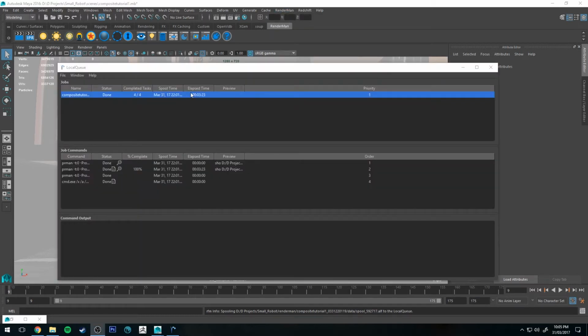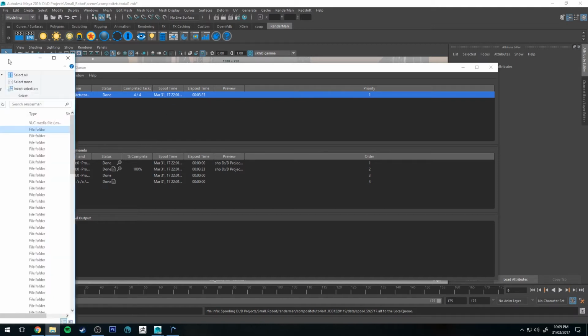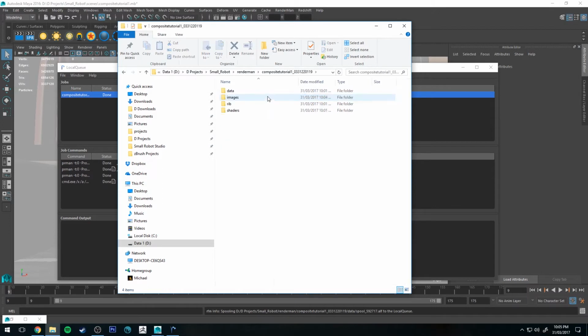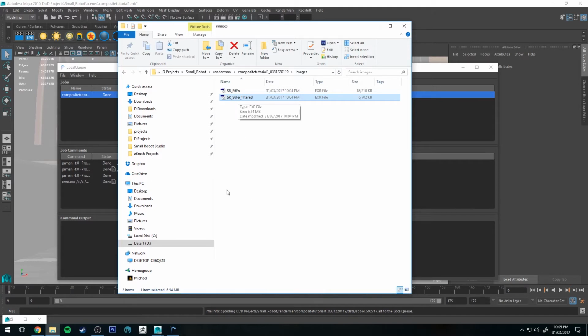Okay, so the render has finished in a time of 3 minutes and 23 seconds. And it has rendered out to, by default, your project, which is, at the moment, smallrobot/renderman/... I just go to date modified and it'll show you the most recent one. Saves you trying to look through if you've got a bunch of batch renders going like I have on this project. So we go into there and then into images, and we're going to be using the filtered image, whatever your one is called. So let's open up Nuke.